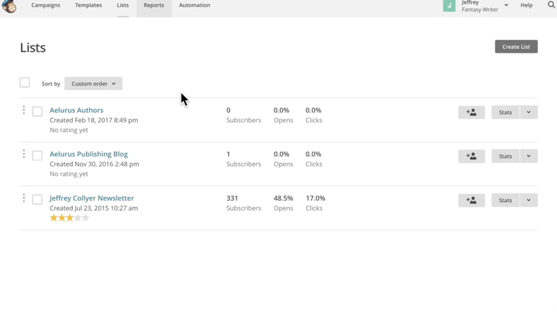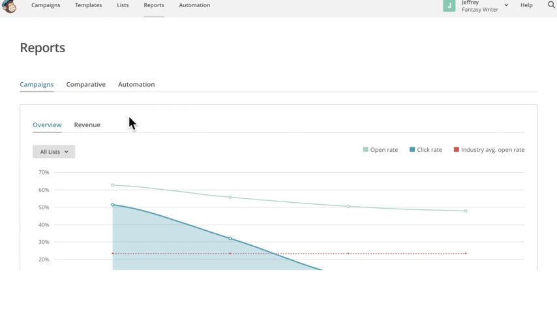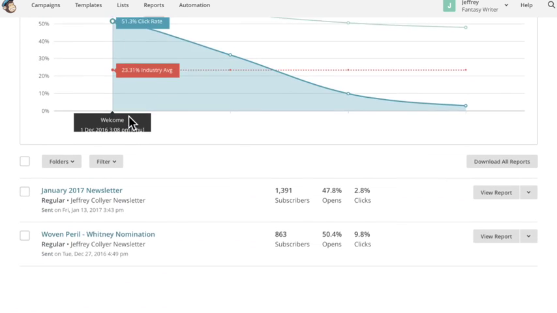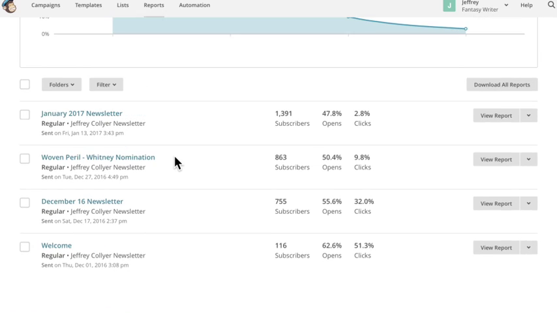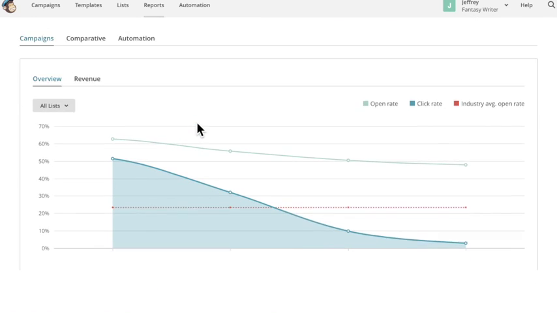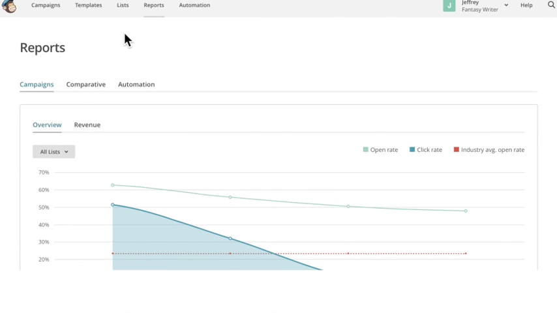I don't think we really looked at reports, which you can do if you want to look at individual reports for behavior and things. But that's fairly straightforward, I think, in terms of what you have. What we didn't look at, and what we want to look at now, is automation.